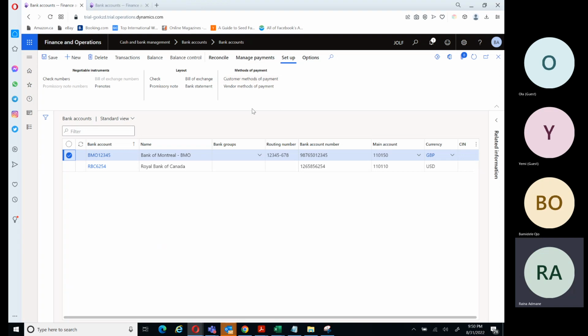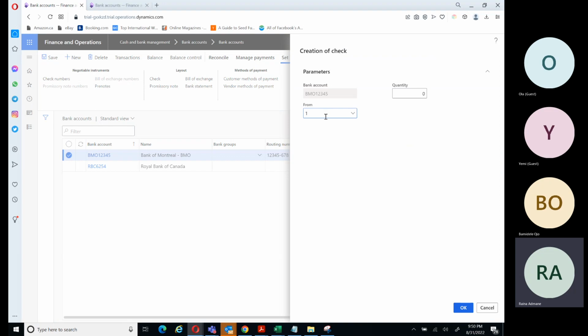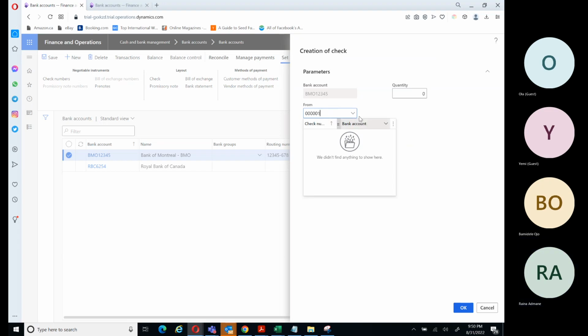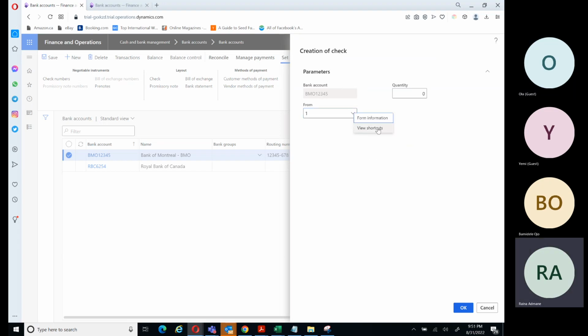Negotiable instrument is the option where you have to create check numbers. In the setup, first is negotiable instrument and then click check numbers. Create. From here you have to type the first number which is on your leaf. The bank will provide you that leaf or checks.